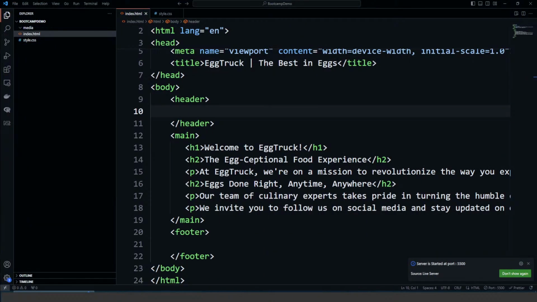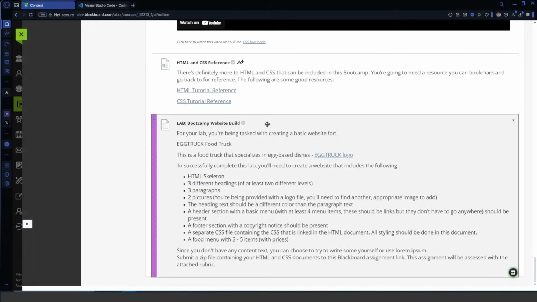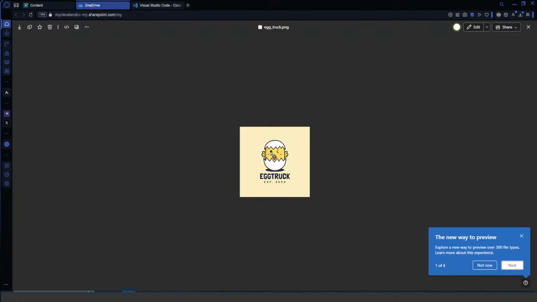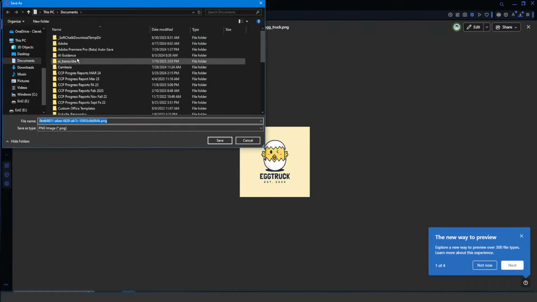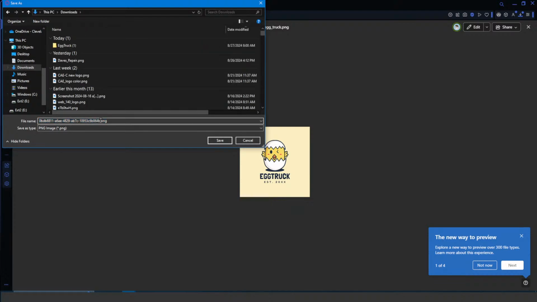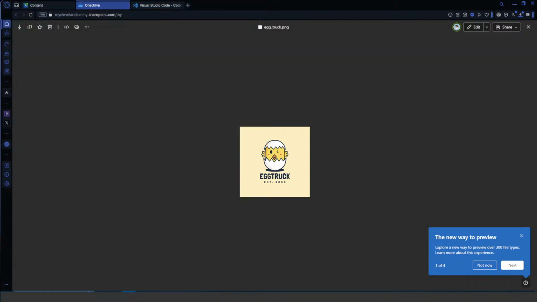If we look back at our assignment, we can see that we're given a logo. So let's take this logo and use it for some inspiration. The little chicken inside of an egg. Got the name Egg Truck on it there. Let's save this image. I will download this and call it Egg Truck logo.png.